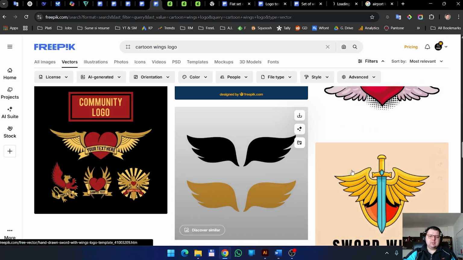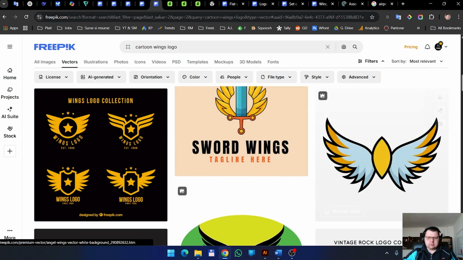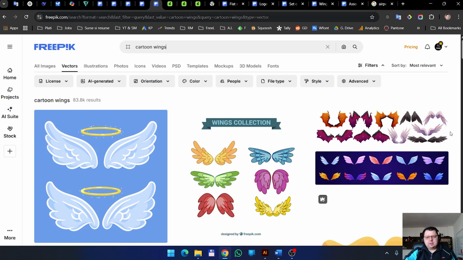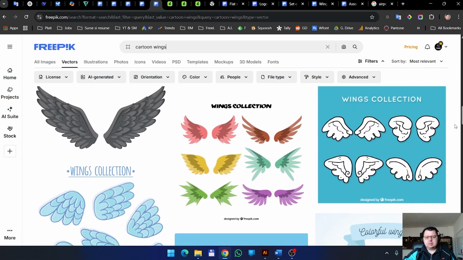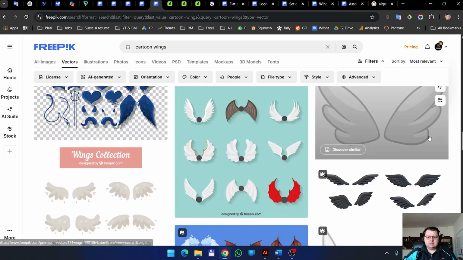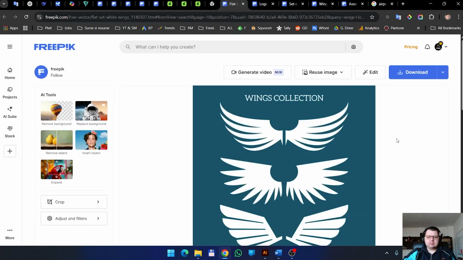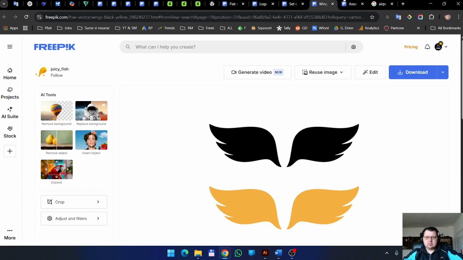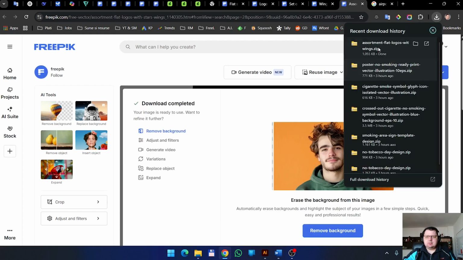Let's search for cartoon wings logo. Maybe simple like this would work. This might work. Let's delete the logo and see what we can find. Now let's try some combinations, some iterations with the wings that we found so far. So we have these ones, this one, these ones, these ones, and these ones. Let's download these and open it.